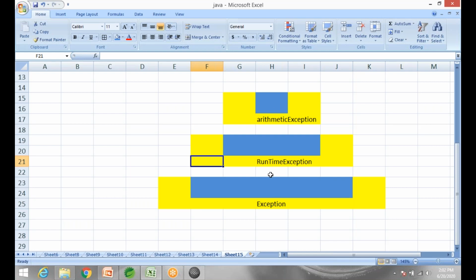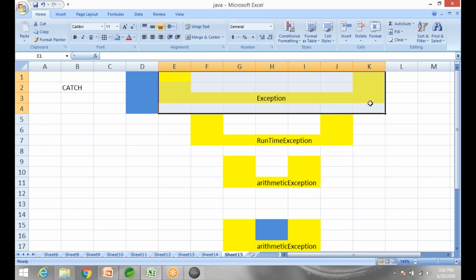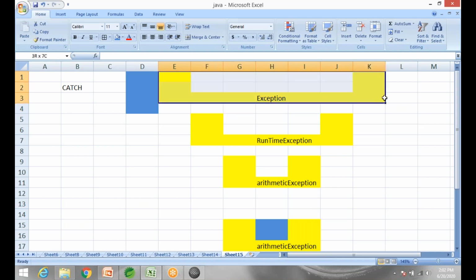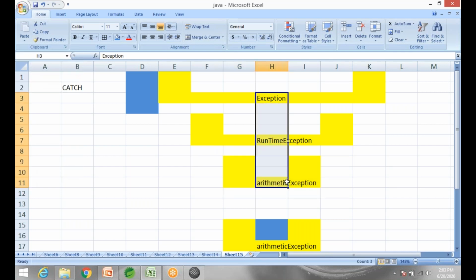It works like a bucket. This is the wrong way. If you ever write a parent class first and a child class later, there is no chance that anything will be caught here, because this is the biggest exception, the biggest bucket you have, the parent of all. If this one is catching every possible error that comes your way, there is no need for these ones. That's why Java doesn't allow you to write them in this order.